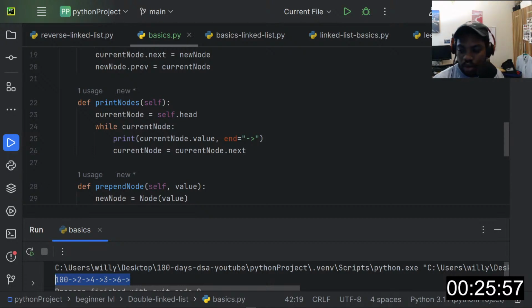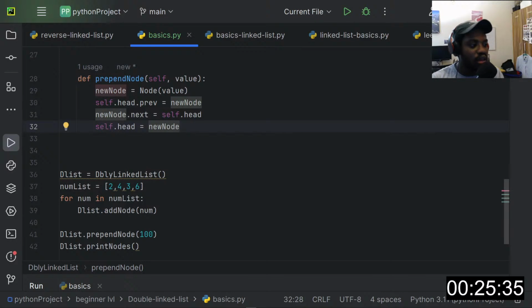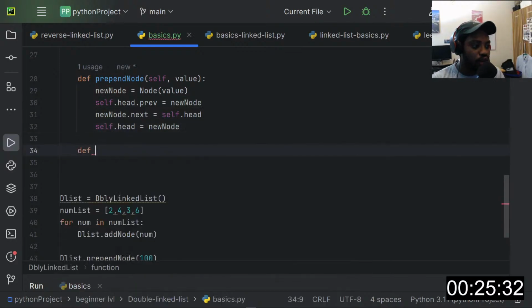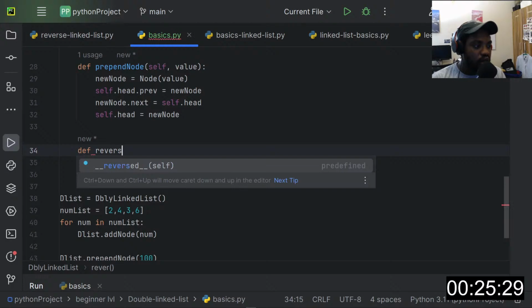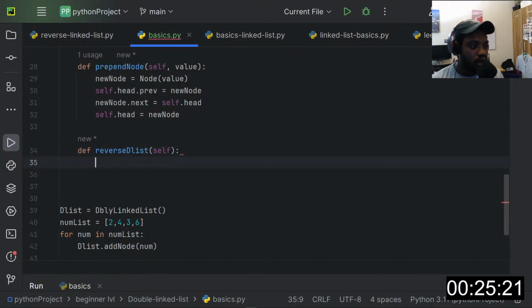The next thing we can do is reverse a linked list. Reversing a doubly linked list is quite easy compared to doing it with a singly linked list. So here is how you can reverse a doubly linked list. I'll define a function called reverse d list, and we don't need any other parameters.